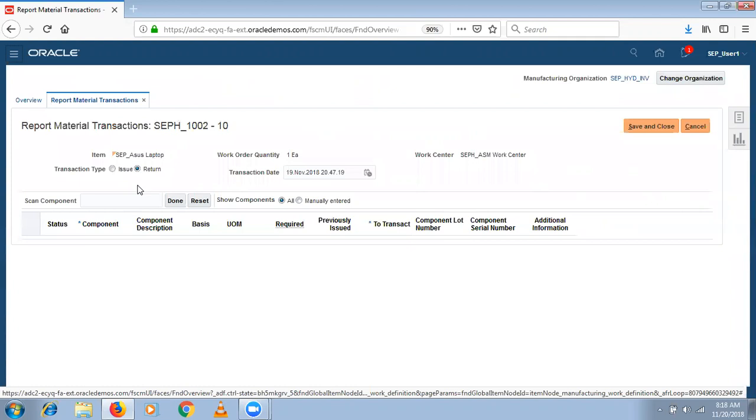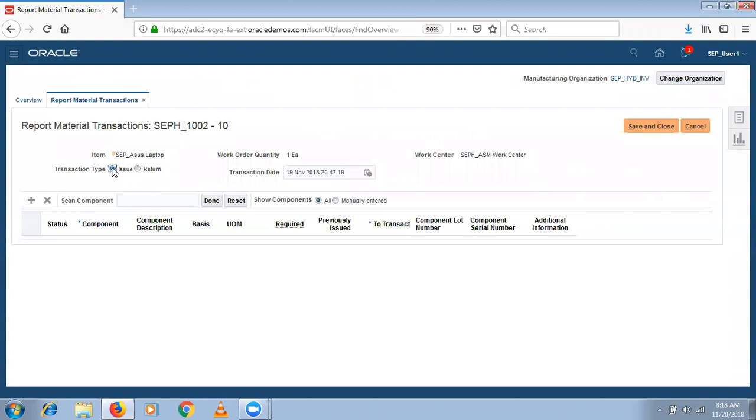So again, here is one more concept. One more scenario: in which work order scenario can we perform a return? Non-standard. Here we will do a negative issue. If you want, you can perform a negative issue also.